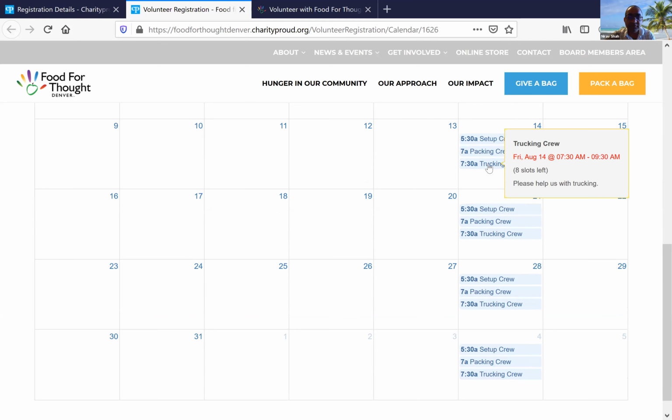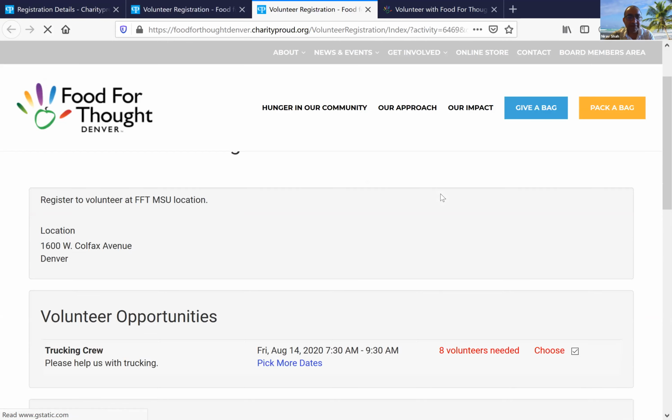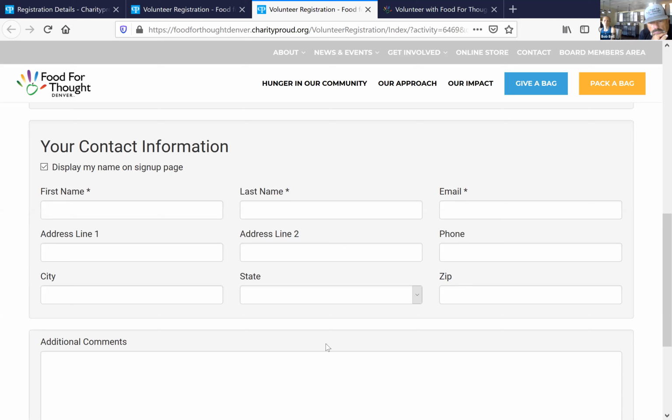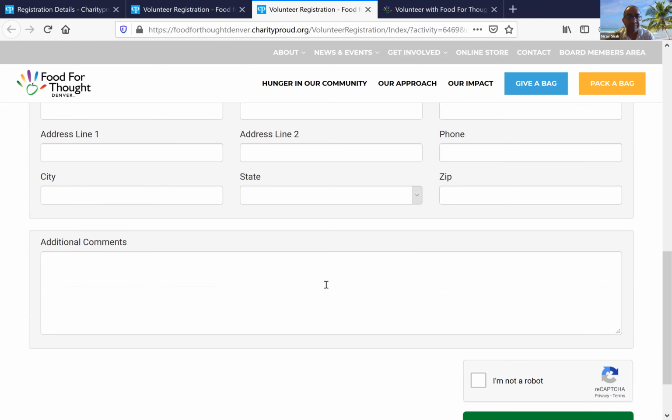And then when someone wants to register, this is the page they are on. Let's say I want to set up for trucking crew. I click on here. It takes me to the registration page. And this is where it will tell them how many spots are left. Okay. So if, let's say, 2 people already registered, it will say 6 spots left. Okay. Name, address, whatever comment they want to put in, and we want to make sure some computer is not doing it, and it will register them.